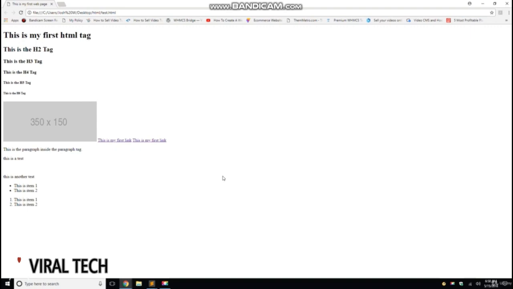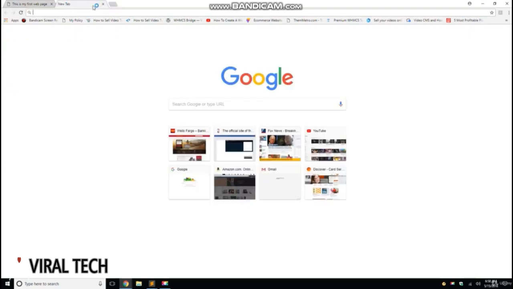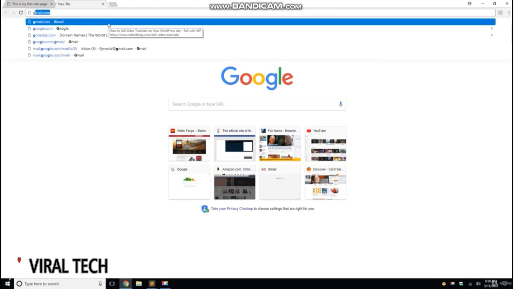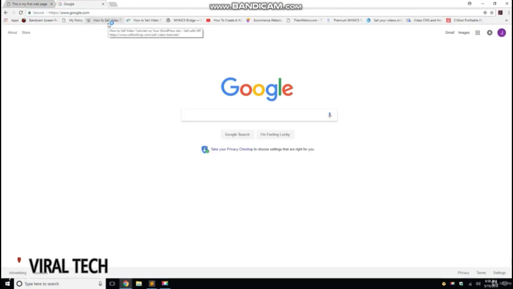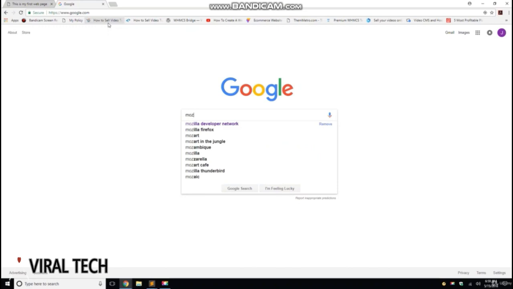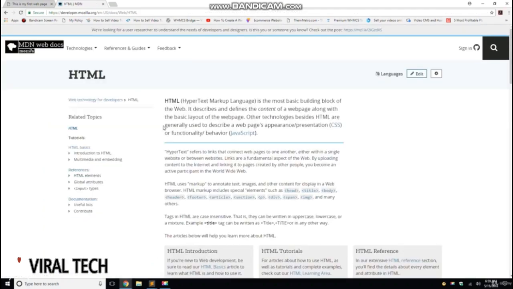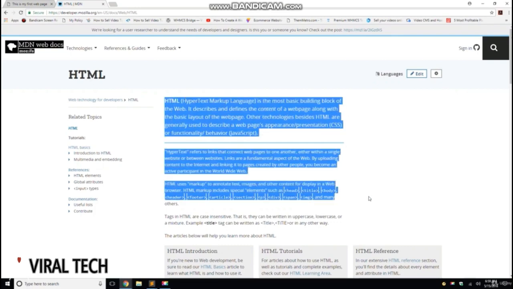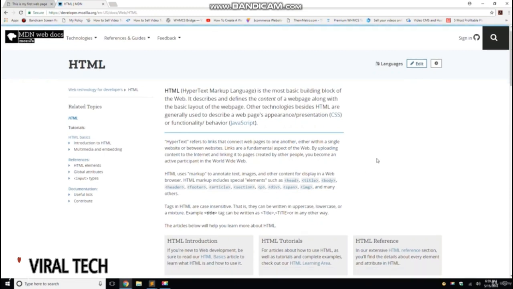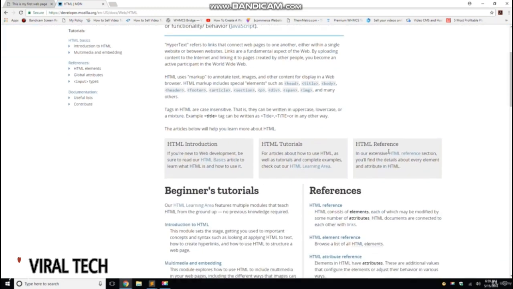So with that in mind, let's open up another tab here. Let's go to google.com and type in Mozilla Developer Network. Okay, so I'm going to hit enter and we're going to click on MDN Web Docs. Now instead of doing that, let's just click on HTML. And this will give you in-depth articles about what HTML is, tutorials, references, all that.